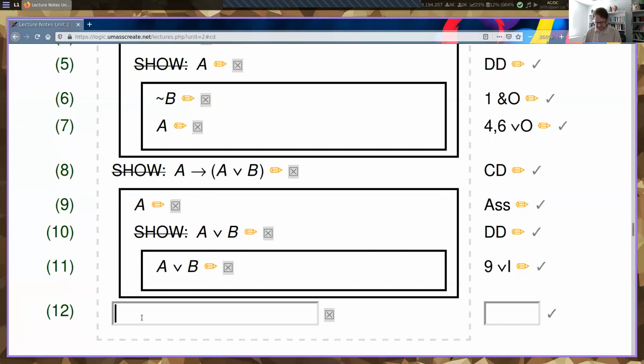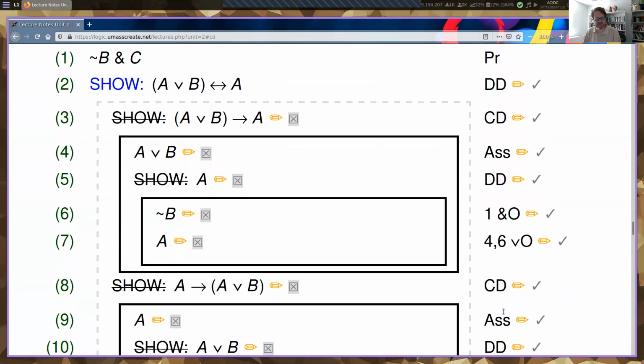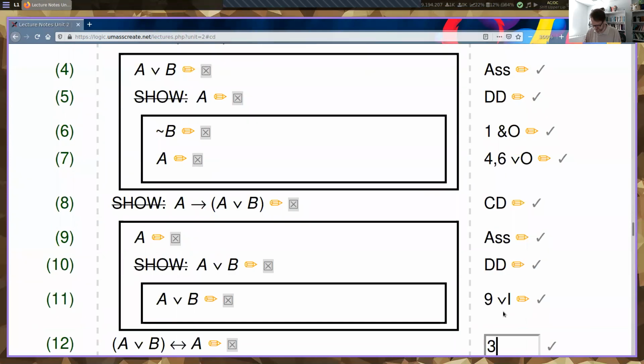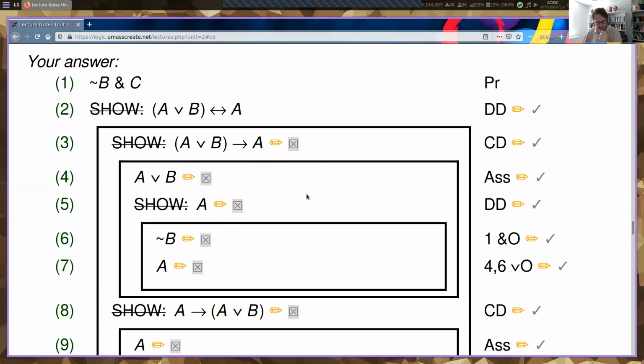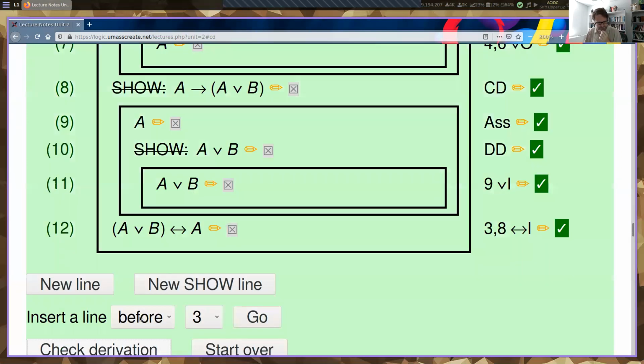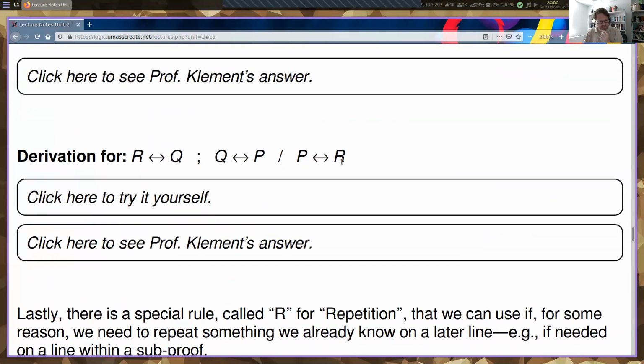So the last step is to get A or B double arrow A, from double arrow in on those two show lines that are crossed off. So I can use those lines, and the word show is crossed off, double arrow in. So I've shown that, and there we go. I'll do one more like that. So R if and only if Q, Q if and only if P, show P if and only if R.